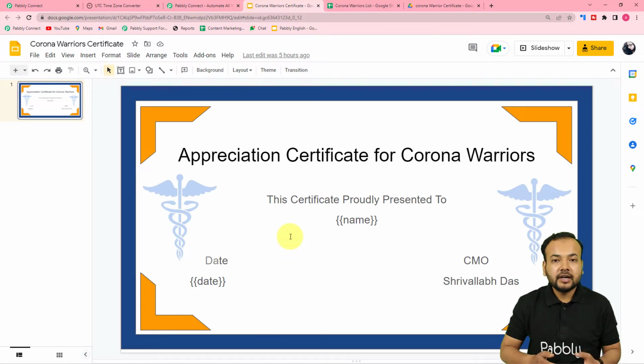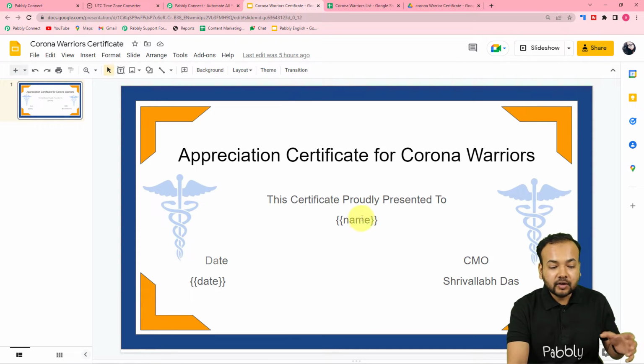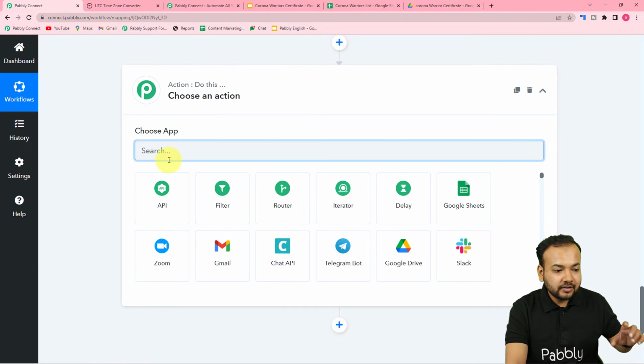because we are going to get a certificate created automatically for each and every person that we have in our spreadsheet. So these details are going to change with every person. The name is going to change and the date of completion is also going to change. So you have to place these tags inside your template, and to create a certificate out of this template, you have to select Google Docs application here in this Actions tab.